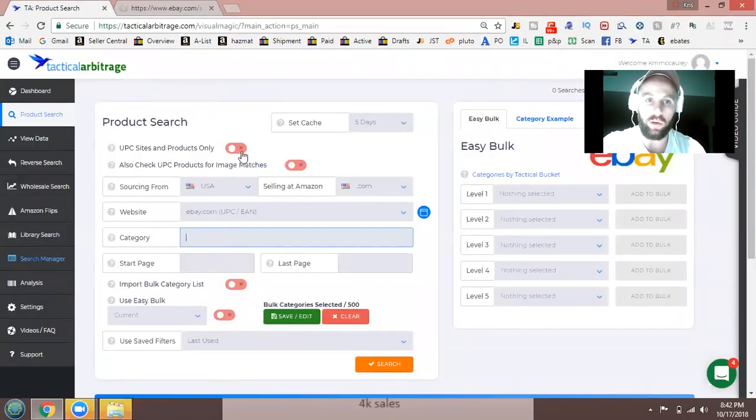So we're going to run over here. We're going to turn off UPC sites. We're going to turn off check UPC. We're going to turn off bulk list. We're literally running a category search for eBay in whatever country you're in.